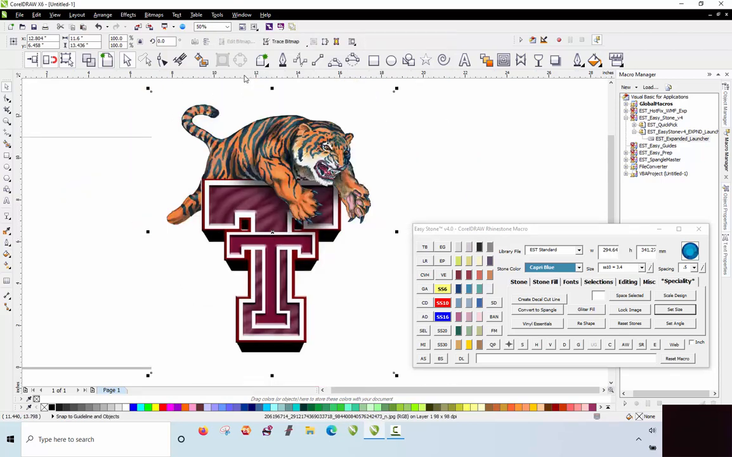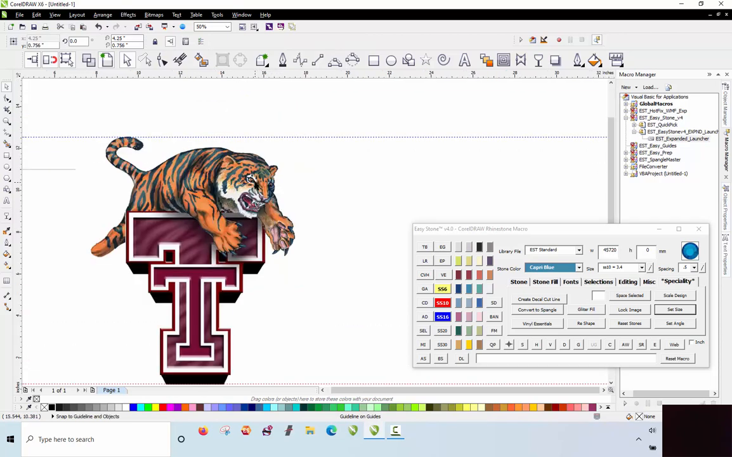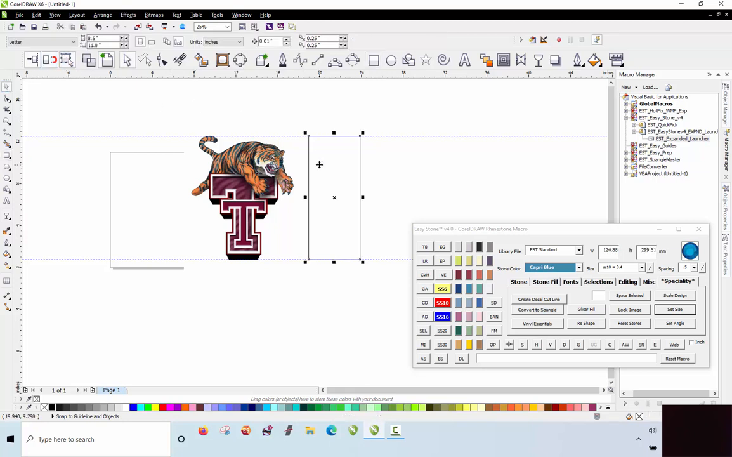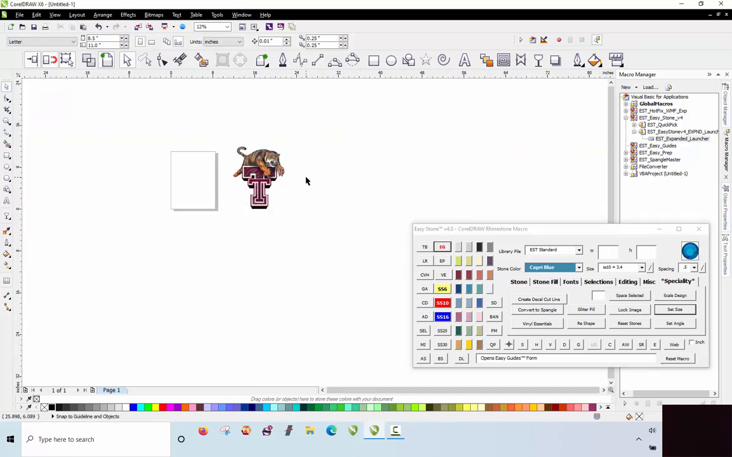And if we were to pull down a guideline and bring it down to the very tip of his tail, to the very bottom of that T, and draw a box with those guidelines, we would see that we're basically right at 12 inches. Pretty darn close. Okay? So the next thing that I like to do, let me get rid of those guidelines quick.